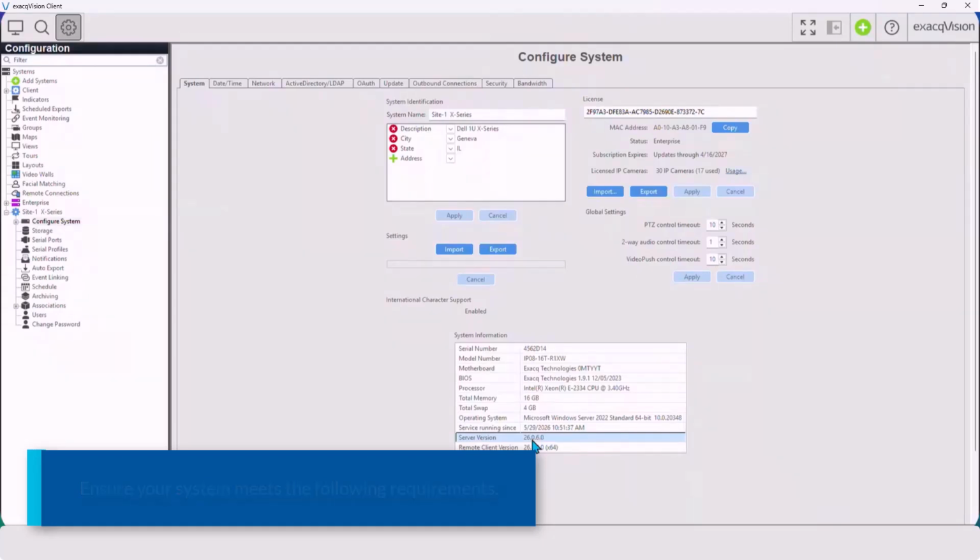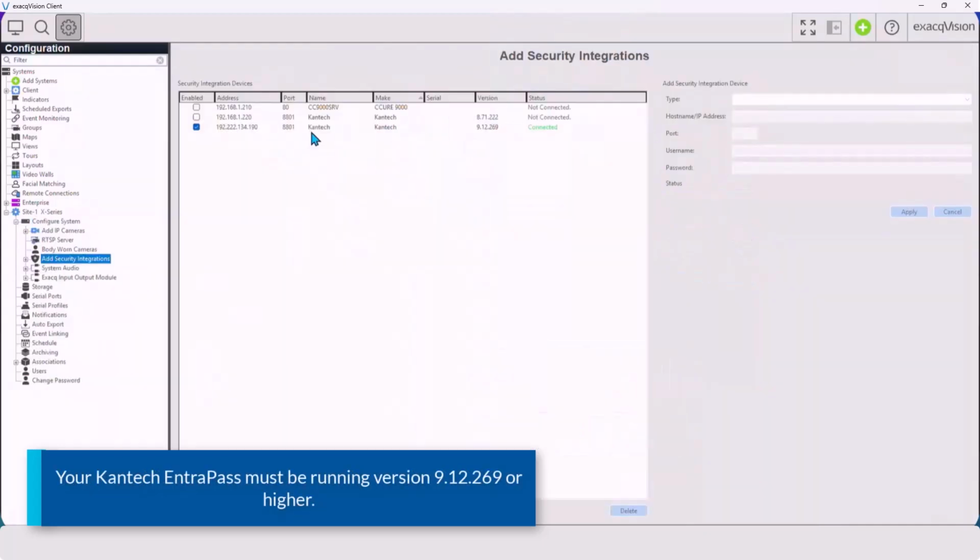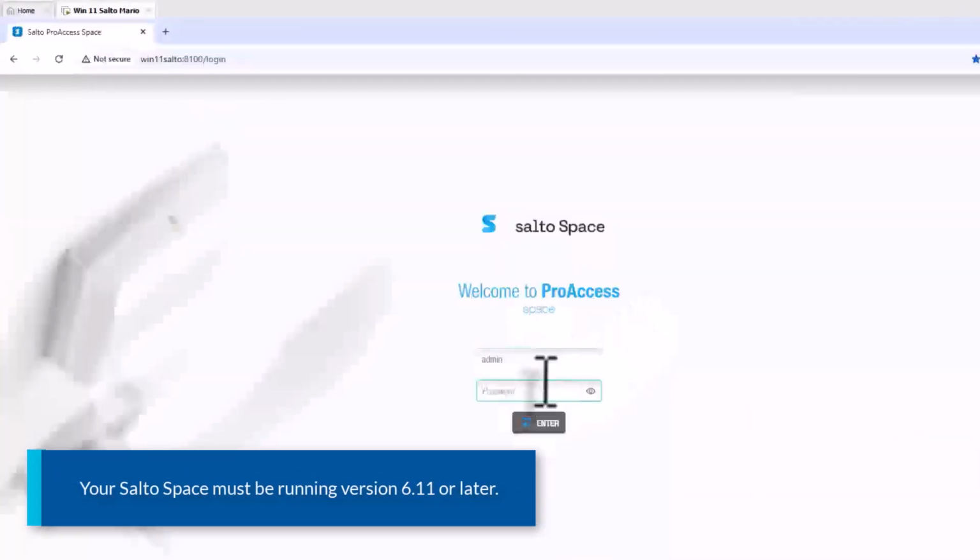Your exacqVision server must be running version 26.0.6.0 or higher. Your Kantech Enterpass system must be on version 9.12.269 or higher. On the Kantech side, your Salto Space must be on version 6.11 or later.